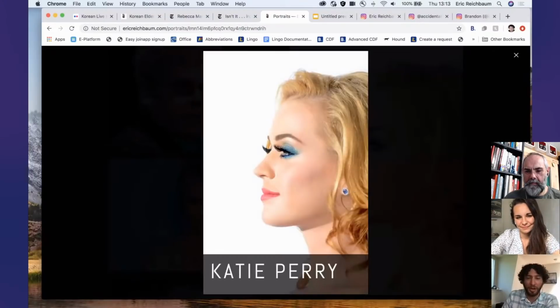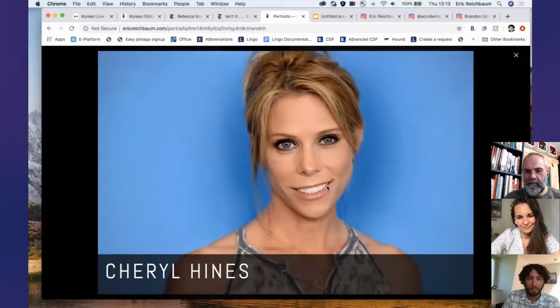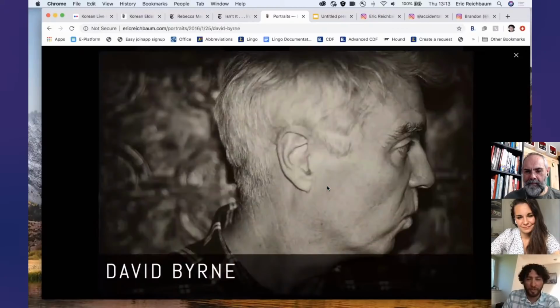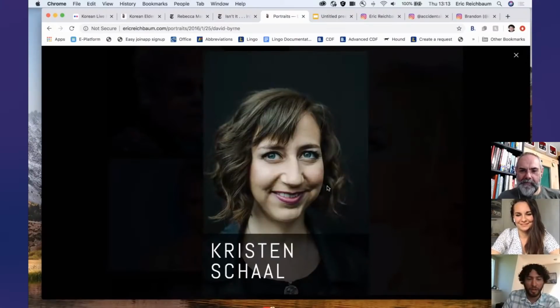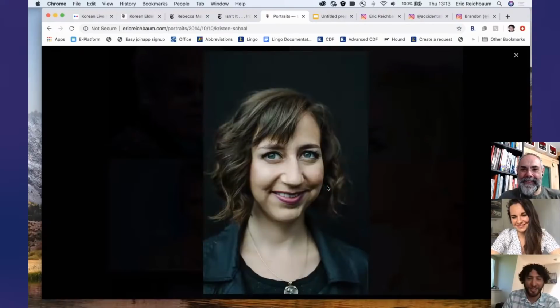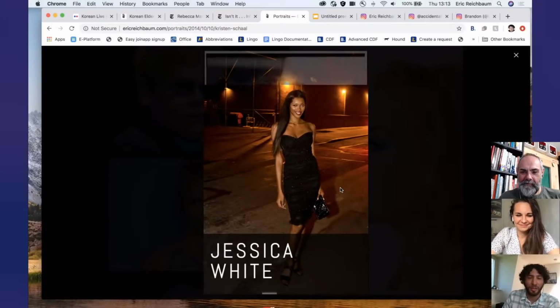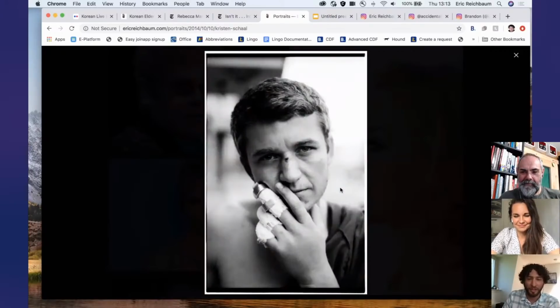This is Katy Perry, Cheryl Hines, David Byrne, one of my favorite singers. This is a comedian and actress, Kristen Schaal. She's so funny. So I got to shoot a ton of amazing, well-known people. This is actually just a friend of mine, not a celebrity, but I love that photo.